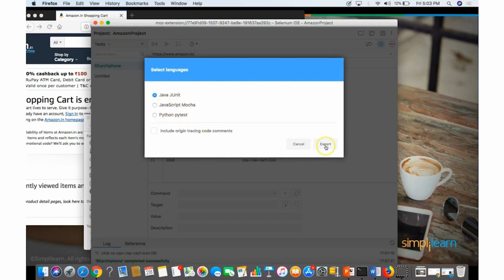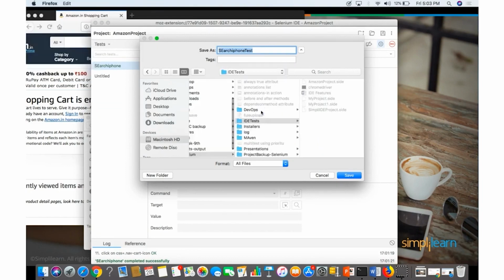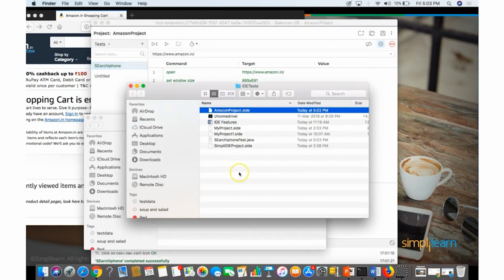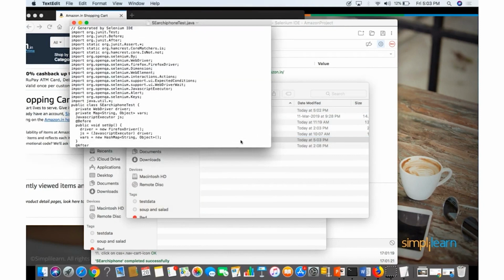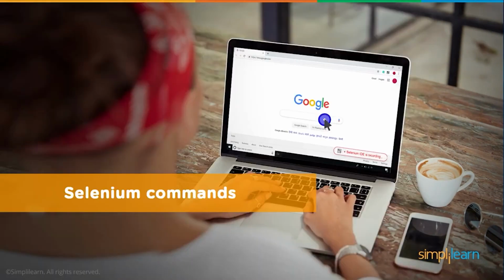So let's go ahead and export this into Java JUnit. It's just going to save it as a .java file. Let me go here in the IDE test and save this file. If you go back to my Finder, you can find our search iPhone test.java. You can open that Java file and see that it's a simple JUnit test. If you have an Eclipse IDE, you can use this test and execute it from your Eclipse IDE.